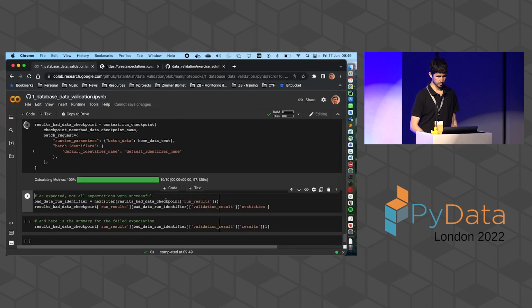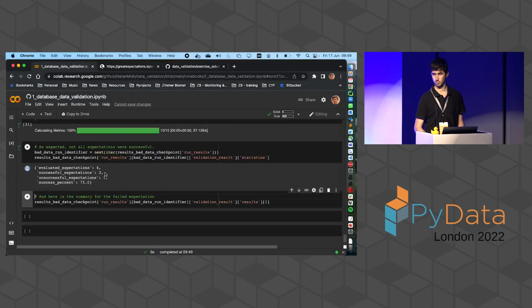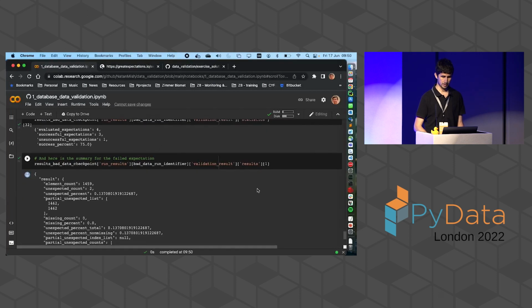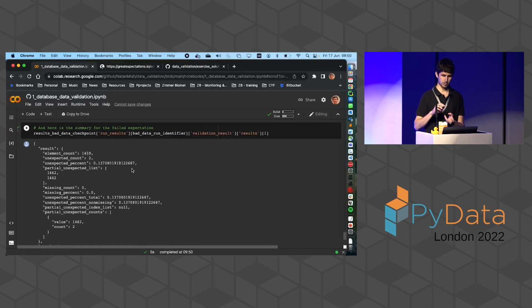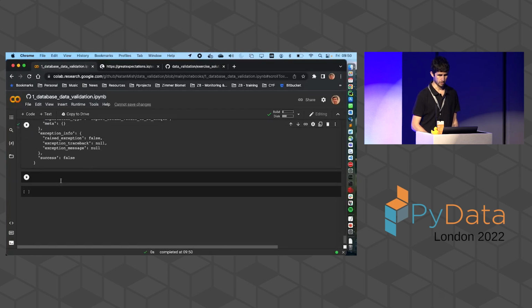Looking at the statistics, what we will see is that one of these expectations was unsuccessful. And looking at the specific statistics for that expectation, we can see that it comes with this useful information that tells us how many unexpected values were found and what those values actually were. So we can see that this value here was the one that caused trouble. And obviously it did not succeed.